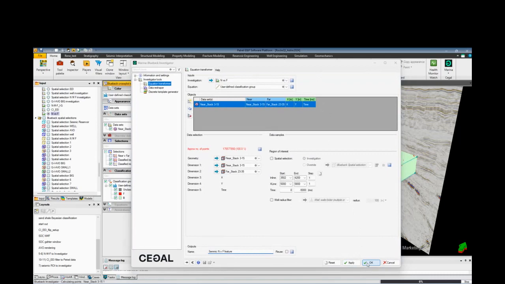Depending on the seismic, the size of the cube, this will take a little while. This is the demo data set, so it doesn't take more than 3 to 4 minutes. But while this status bar here is running, I'll just pause the recording.